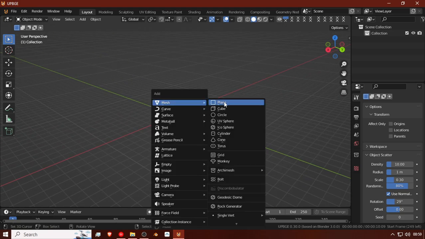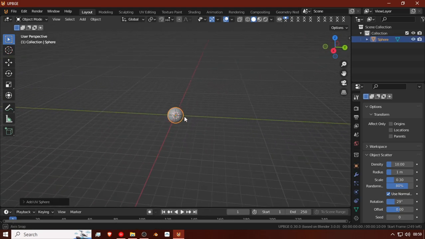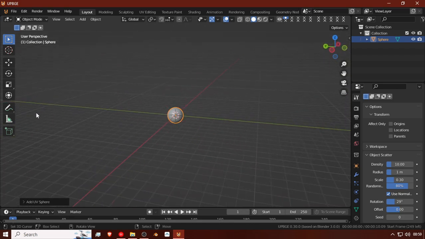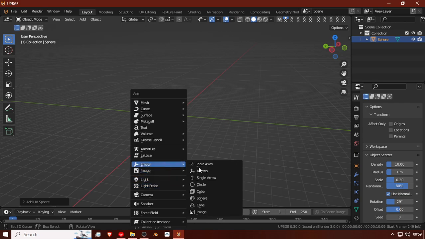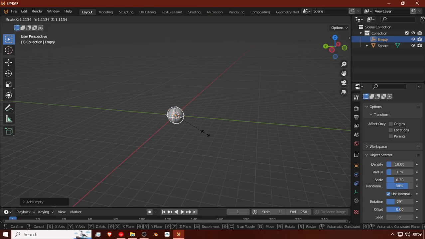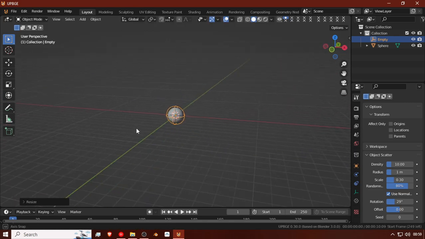So Shift A, and I'm just gonna add a sphere. So say this is going to be my character. Shift A again, and I'm gonna add an empty. I'm gonna make this also a sphere. Just make it a little bit bigger than the previous.